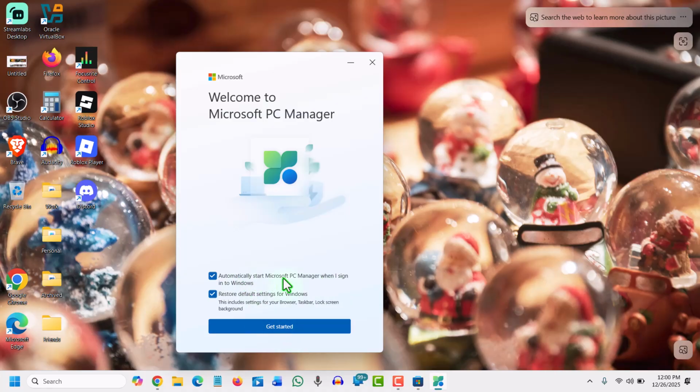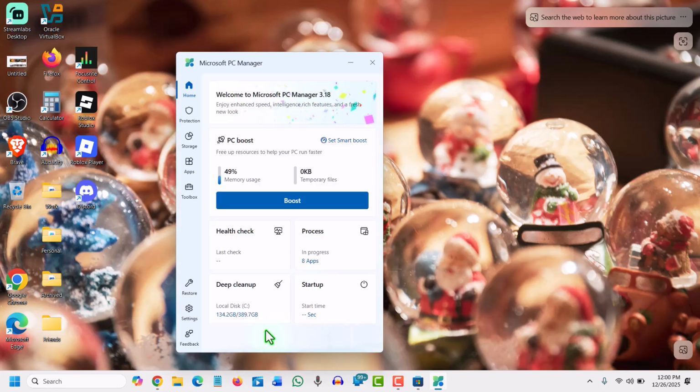Now it says automatically start PC Manager when I sign in. No, I would not. Restore default settings for Windows, including, no, I will not. So uncheck both the options. If you wish, you can do that. And then I'll click on get started.